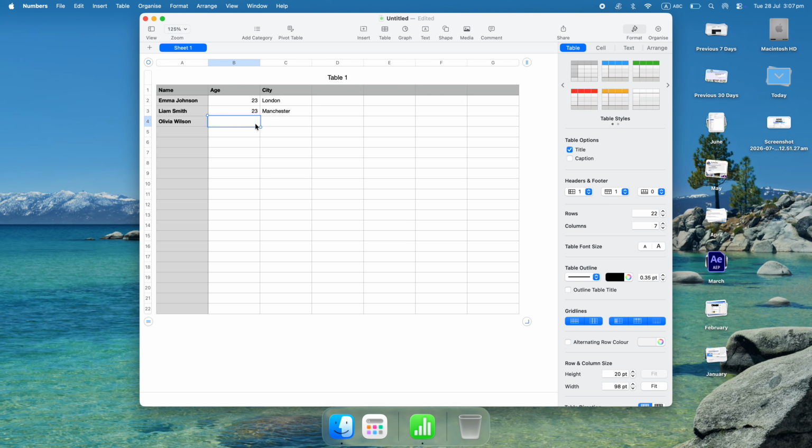Next, let's learn how to select cells. Click a single cell to select it. Click and drag to select multiple cells. Hold Shift to select a continuous range, or hold Command to select individual cells. We'll use these selection methods throughout the course.